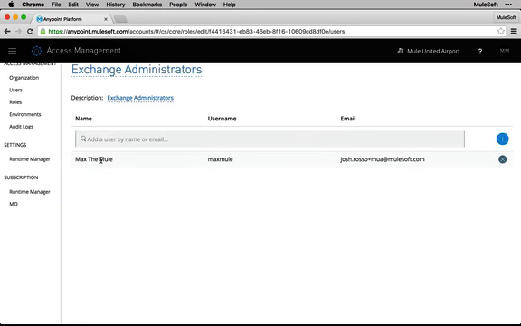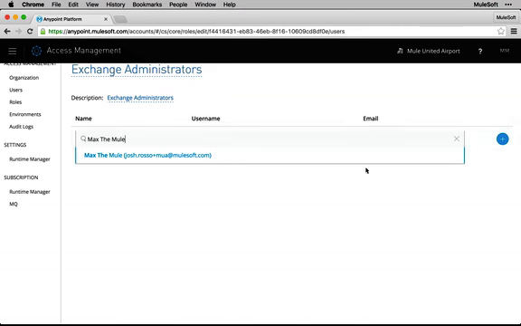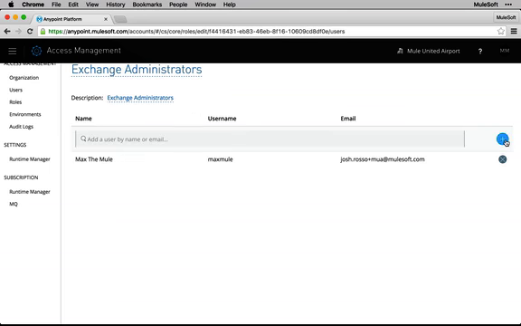Within Exchange Administrators, if your user is not already set as an Exchange Administrator, let's make sure that it is. We'll go in here, and in this case, I'll even just remove myself to show this. I'll put in Max the Mule. And once I've got Max selected, I'll hit Add. Now Max the Mule is part of the Exchange Administrator's role, and Max should be able to access all of the different things we need in Exchange.